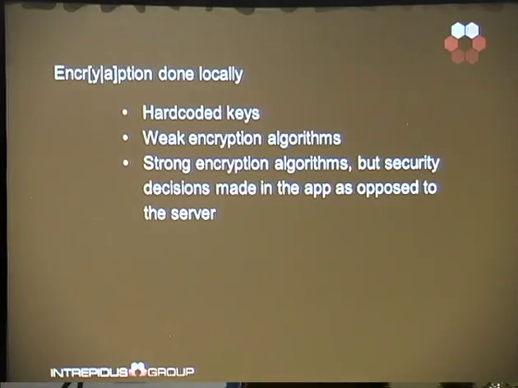All right, now we've talked about encryption over the network. Let's talk about encryption that's done locally. I've seen this take one of three common forms. Number one, hard-coded keys. Number two, weak encryption algorithms. People still use weak ciphers and all that stuff.